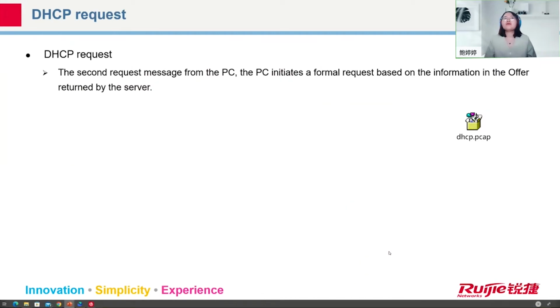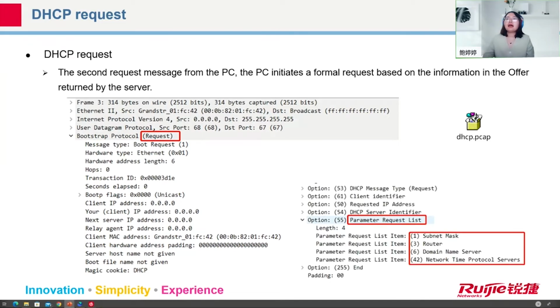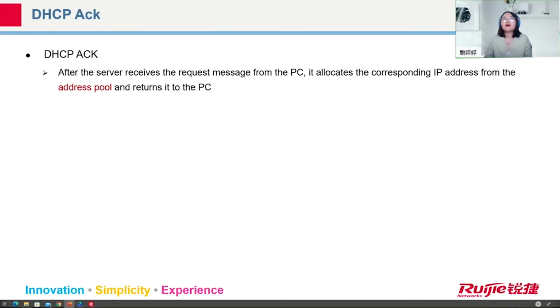And later, the client will send the request message from the PC, and the message sent to your server will say, okay, I want to use this IP address. So this also will be a broadcast message, but the type will become the request. And I will use this information, which IP address I will use, 192.168, something like this.